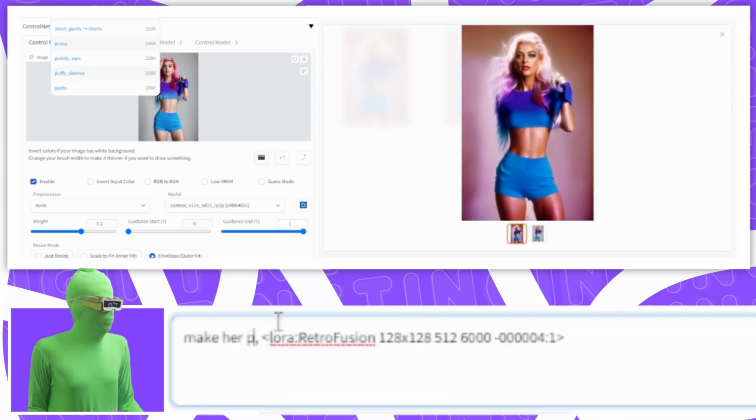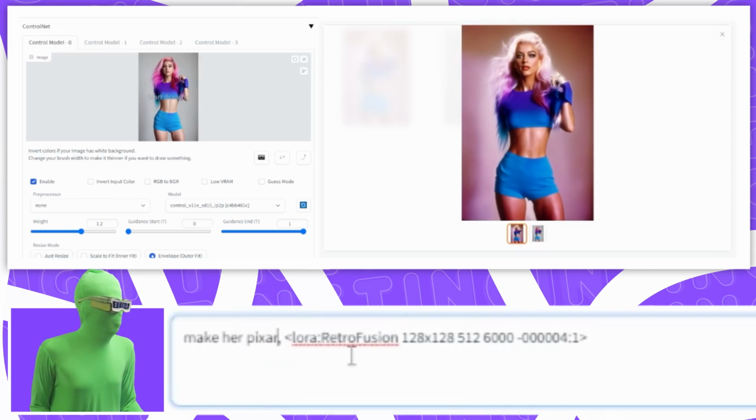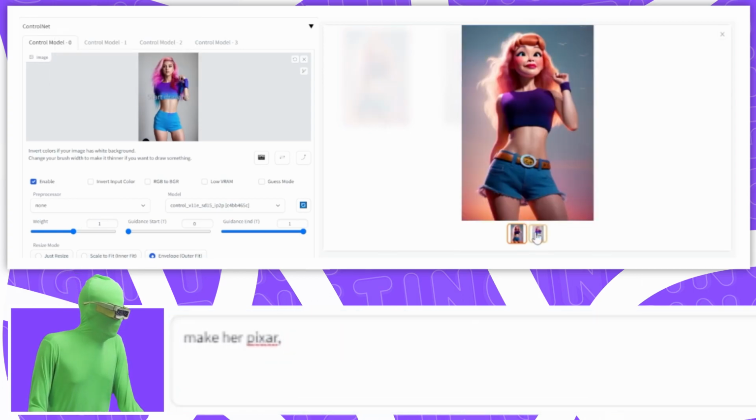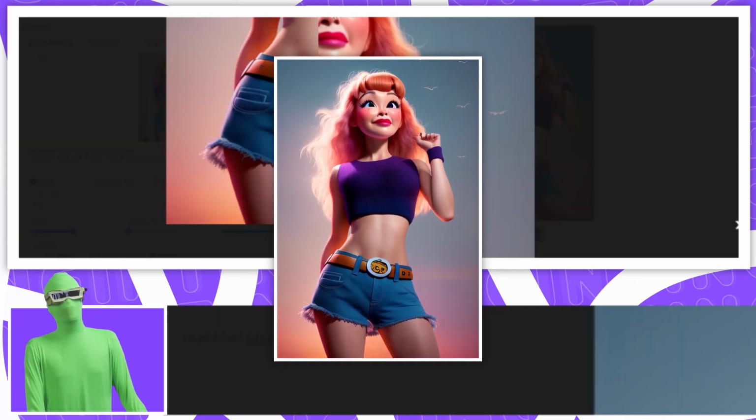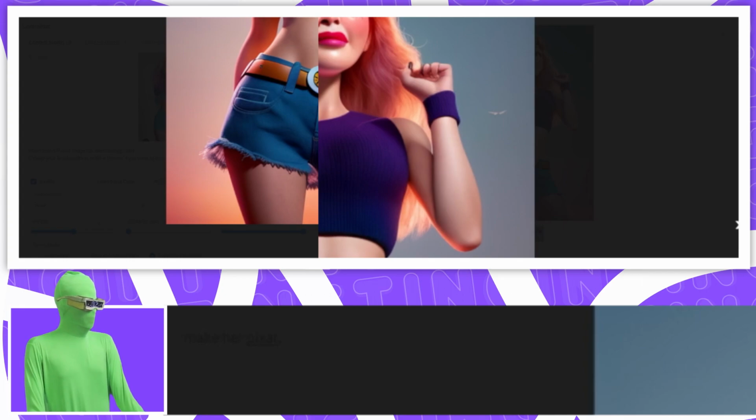You're not limited just to doing more realistic stuff. Like you can say, for example, make her Pixar. Yeah, you can see it generates the image and it does the same thing as before, but what you'll notice is her face changed a lot, because with the Pixar style, that's a big part of the Pixar style.